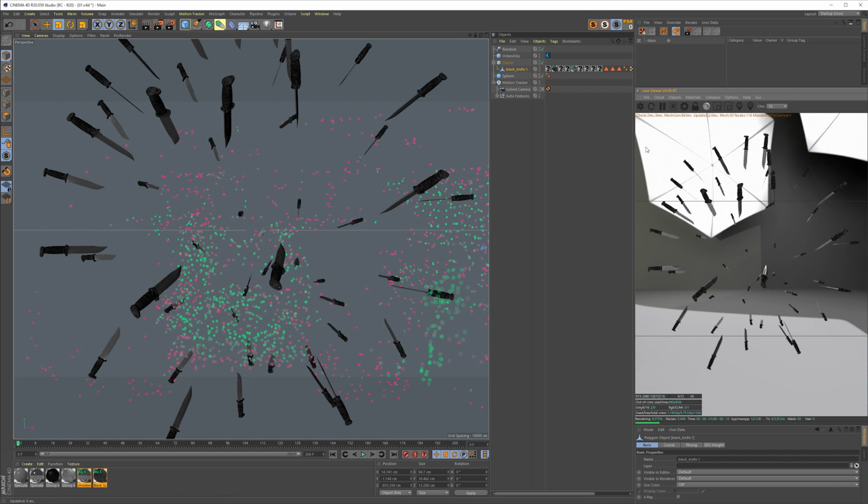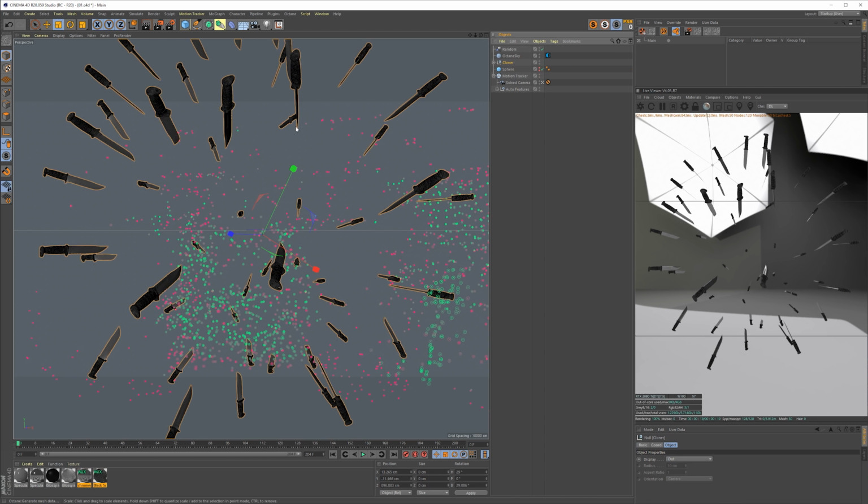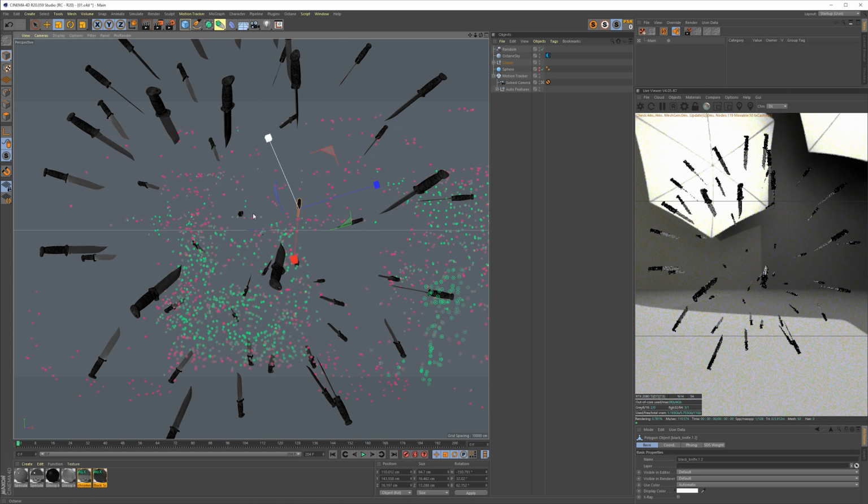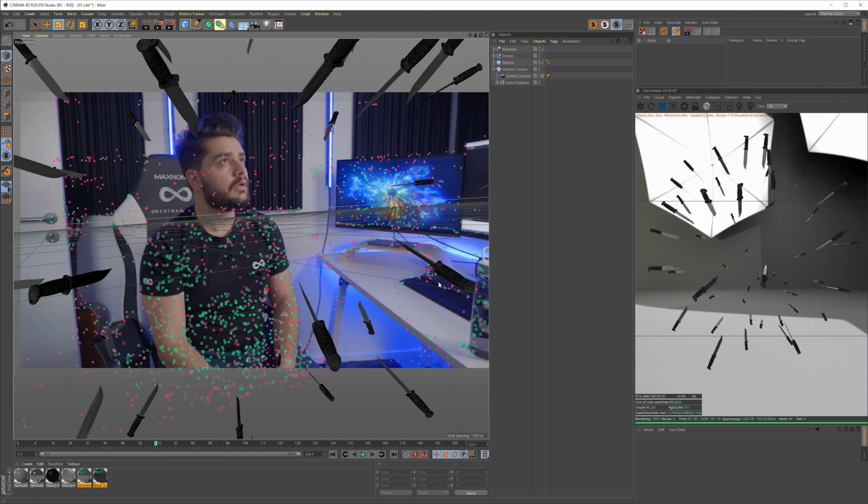Something like that looks okay. So once you're satisfied, we can click on the cloner, press C on the keyboard, and then click on the knives that don't belong. And then basically you just export them with your render engine from Cinema 4D into Adobe After Effects.